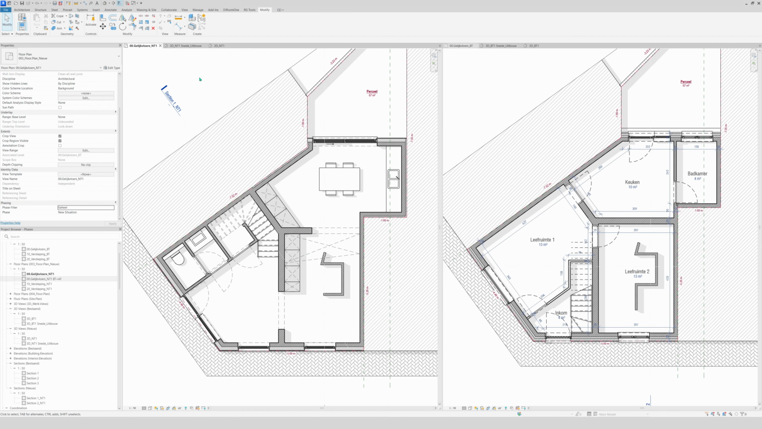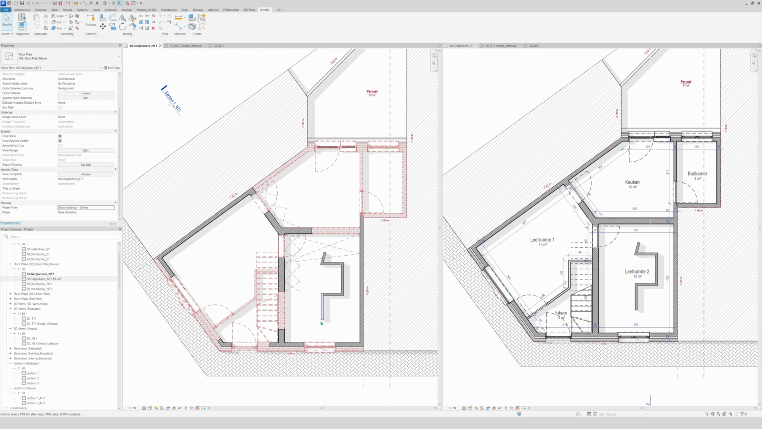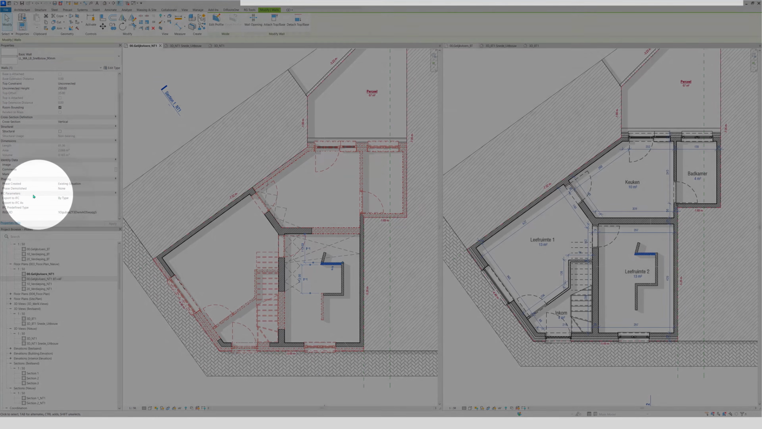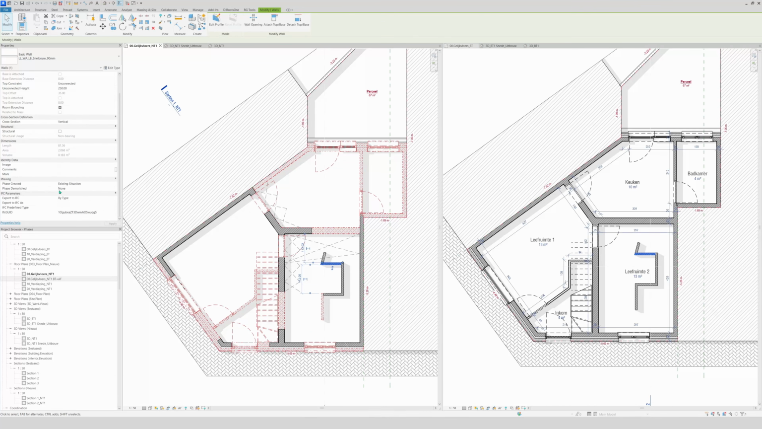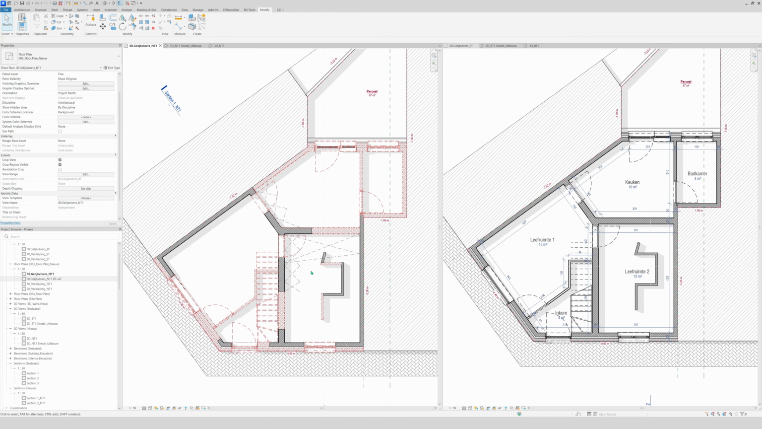So that means if you go to the filter here again and you say show existing plus demolition, you see this wall is demolished in the renovated situation, and the rest of the walls still remain as existent. Well, you can do that in another way. You can just select the wall right here, and on the left side here you see phase demolished. Then you select in which phase you're gonna demolish. So we're gonna demolish in our renovated situation, so the new situation, and voila, the wall is demolished in the renovated situation.